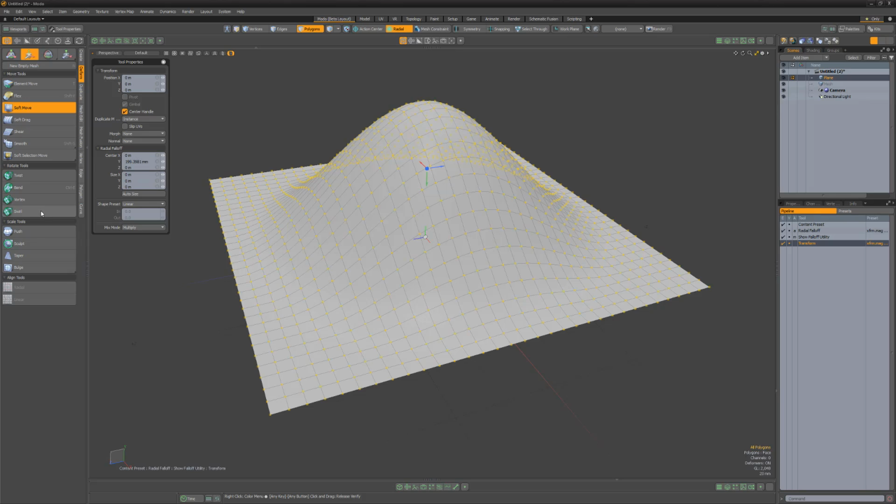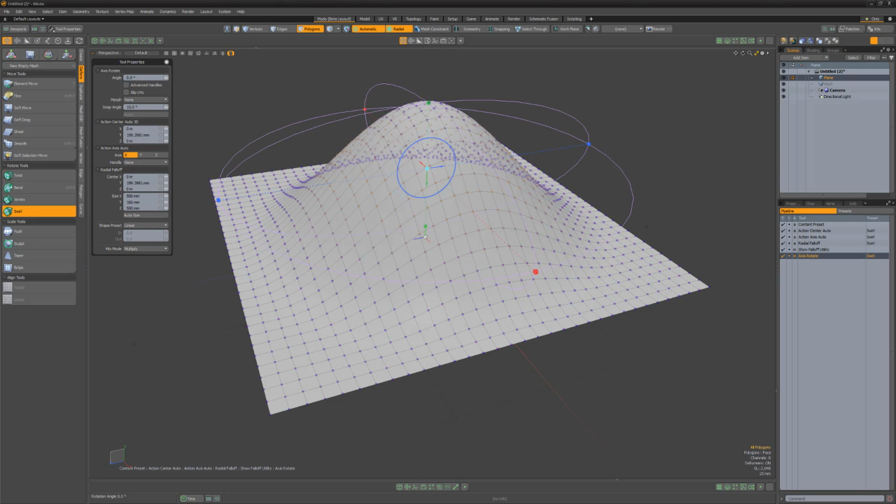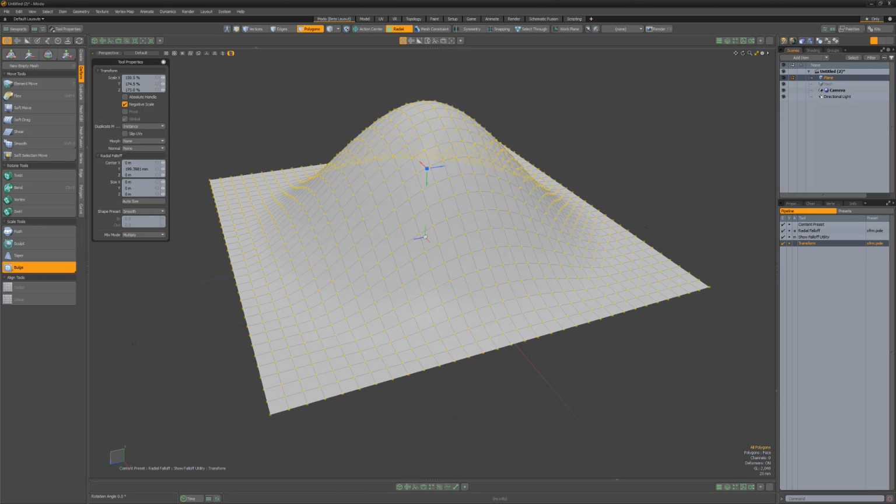Swirl uses Radial Falloff combined with Axis Rotate and the automatic action center type. And the Bulge tool uses the Scale tool with Radial Falloff to produce a swelling effect. Explore these tools or combine Radial Falloff with other tools to expand your ability to manipulate your meshes with more control.